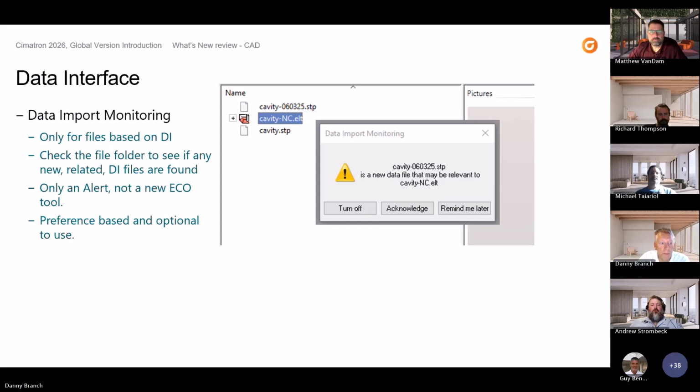So how it works is this. Any type of file, which is part, assembly, NC, or drafting, all of them, if it started with an import, it can look to see if some other DI file other than the one it was originally based on, has entered the folder. And if so, you get a pop-up like this. The check runs when you go to open the file. So as soon as you're opening the file, you see this.